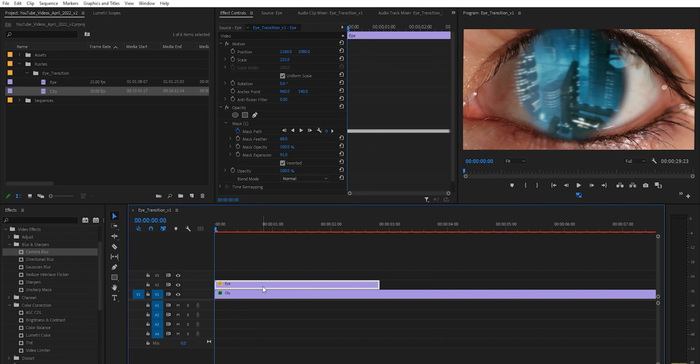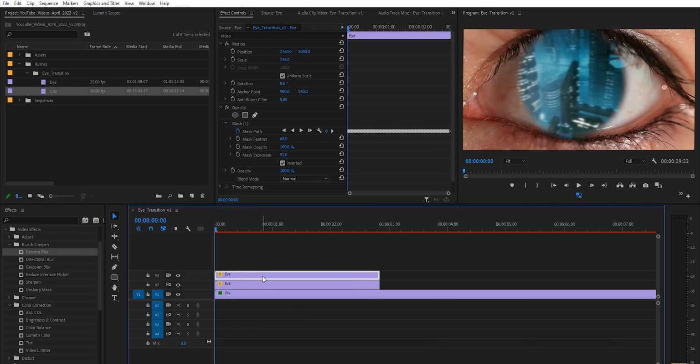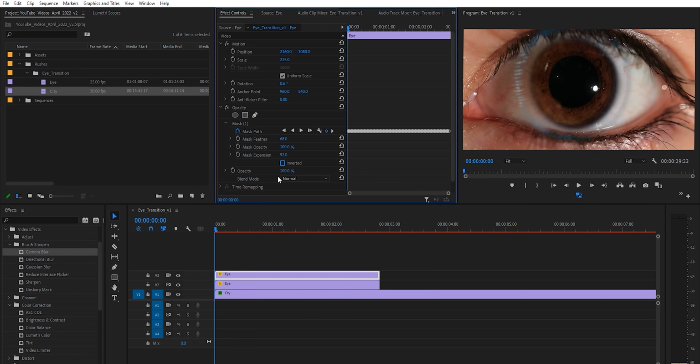Now, next thing I'm going to do is I'm going to hold Alt and drag the eye up to the top so that I'm basically duplicating the eye layer. So this layer on track 3 is exactly the same as the layer on track 2. Then I'm going to unclick inverted here so that that's unchecked. But then we need to make some adjustments to the mask of this one.